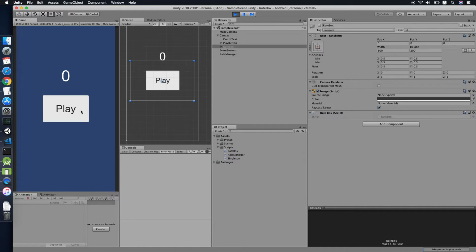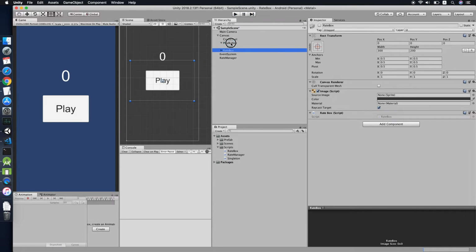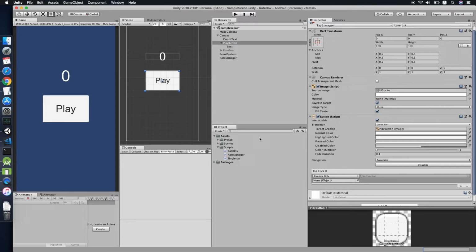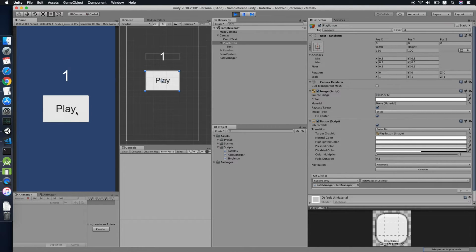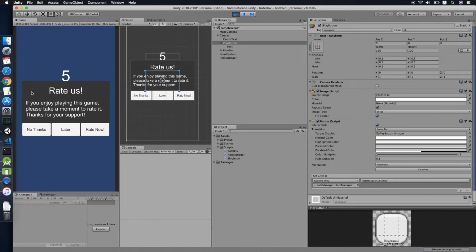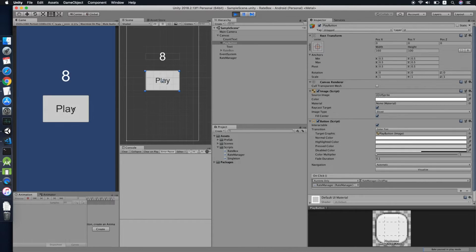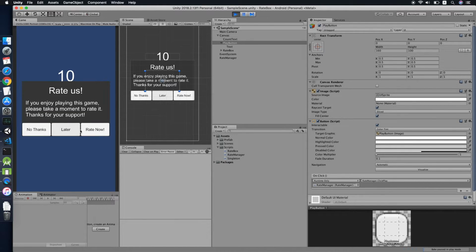Okay, we forgot to add the on click for our play button. So RateManager.OnClickPlay. So let me try to click 5 times. 1, 2, 3, 4, 5. Cool. Our red box is showing. Now we will click later. Cool. It will show again.